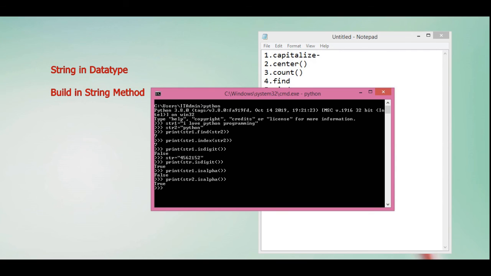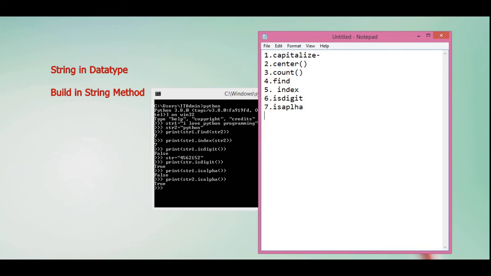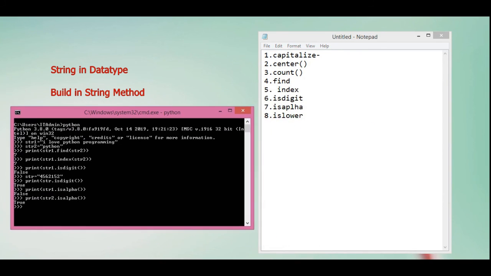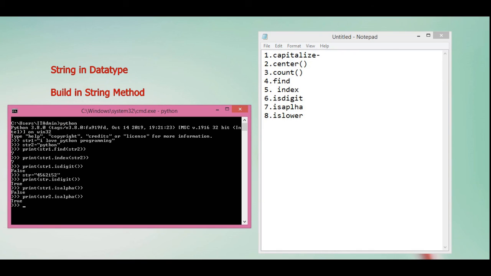Okay, the next one is islower. islower is nothing but checking whether your string value is full of lowercase letters or not. That is how it will give us a result. Okay, str1 is full of lowercase, so I'm not going to call that.